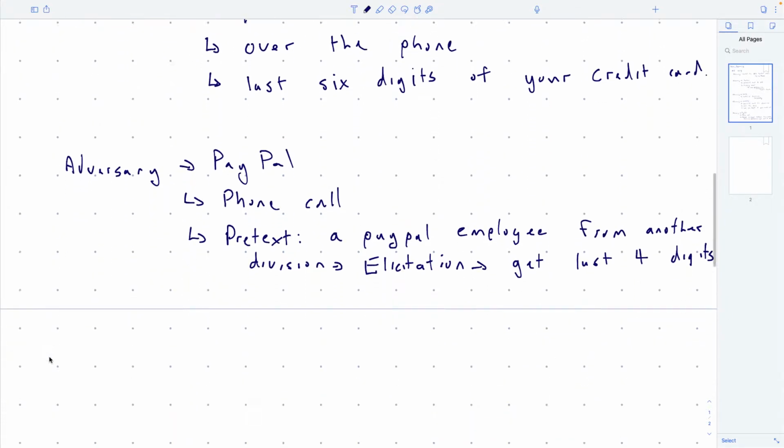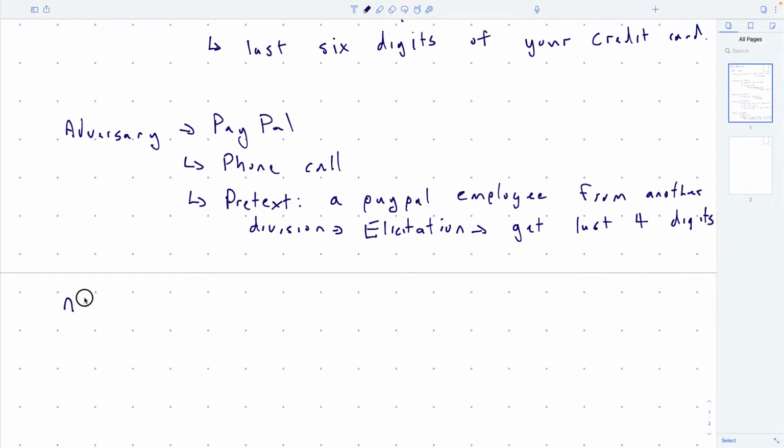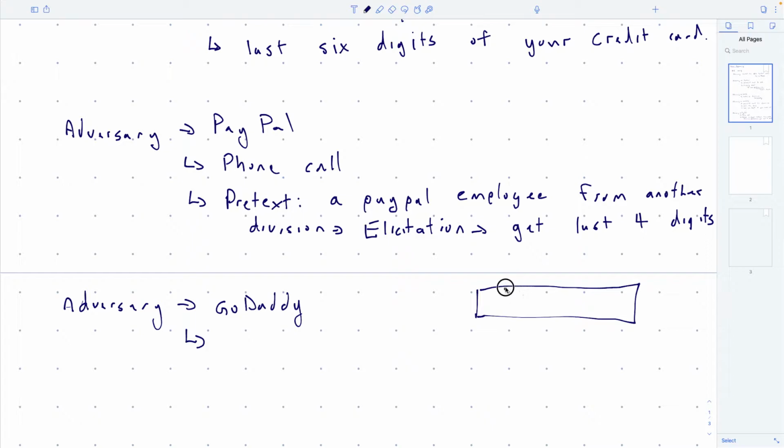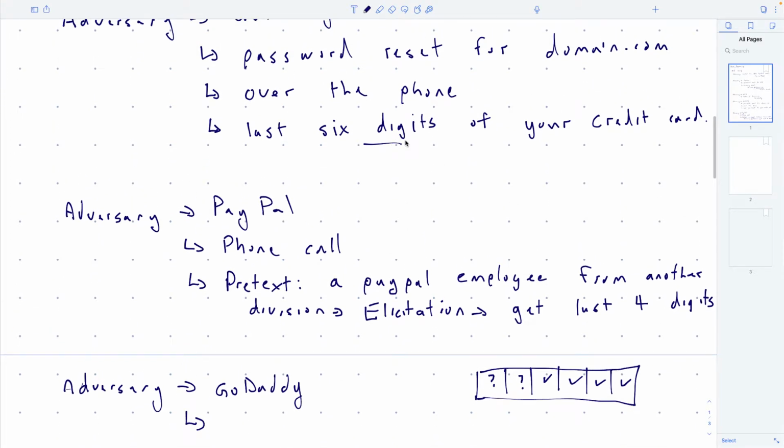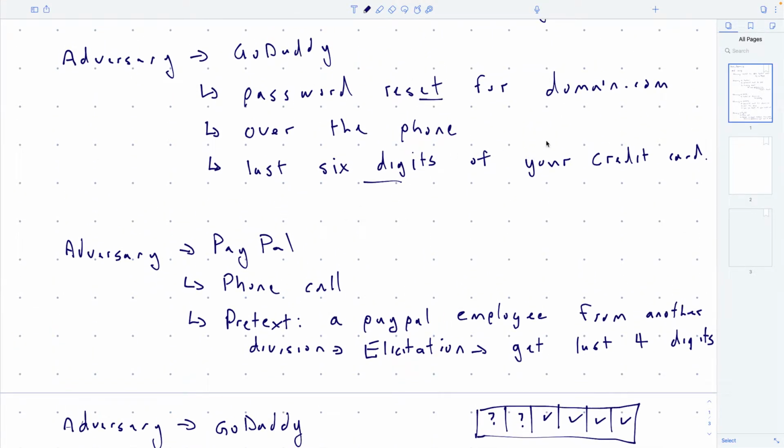Okay, so now the adversary goes back to GoDaddy. And this is basically what they have. So think of 6 digits, right? They have the last 4 digits, and they don't know these 2 digits, okay? If they can get the last 6 digits, then they can reset the password for the domain.